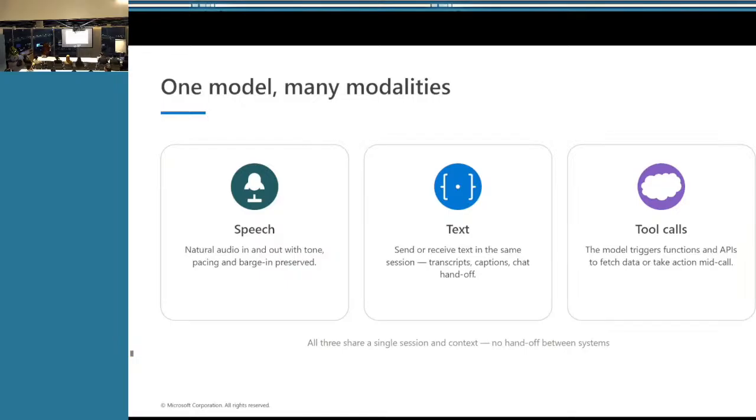And that model supports 3 things. Supports the speech as I've just described. You can use it as a text model as well. So you can chat with that model with text and receive responses. And it supports tool calls as well. So if you want to use it for agentic AI use cases.